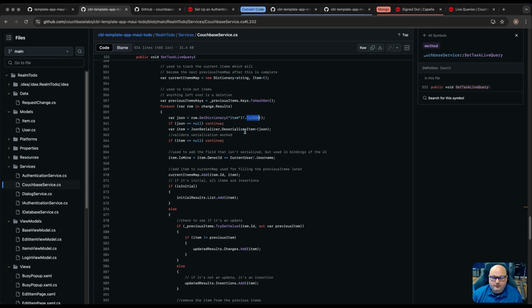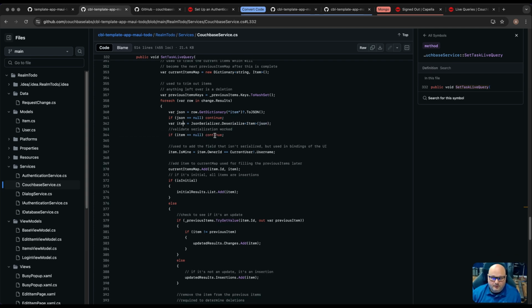And remember, we have that toJSON helper function that gives us the ability to serialize this item. This is going to come back as a JSON string, and then we're going to serialize this back to an item based on that JSON string. We're going to validate that the item's not null, that the serialization worked. If it doesn't, we're just going to continue because we don't know why the serialization didn't work.